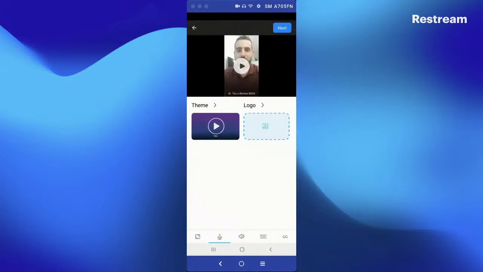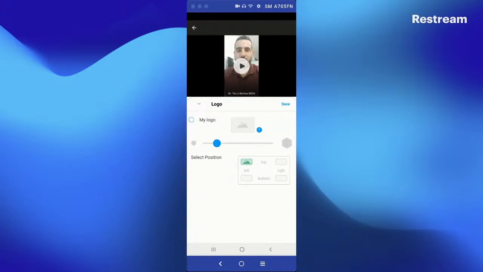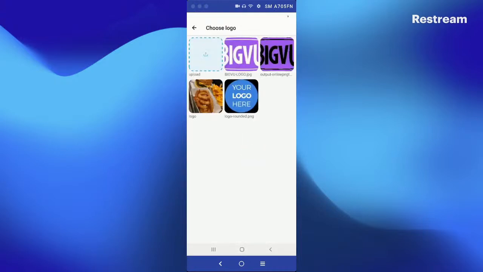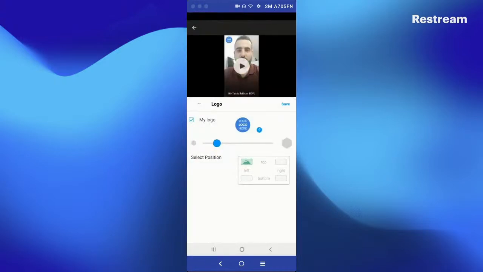The second option is the logo and the theme. Here I can add a logo to my video. Once I click on it, I can change it. This is the default logo that we are providing, which you can change. You can see that I can resize the logo and choose its size. I can also choose the position of the logo, whether I want it on the top, right, left, or the bottom. So that's about that.